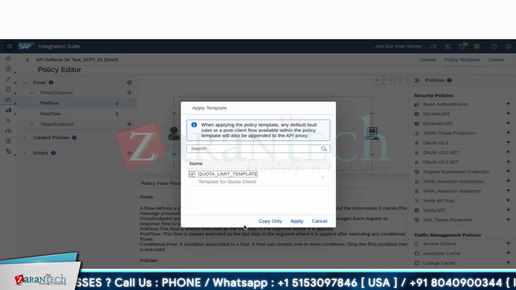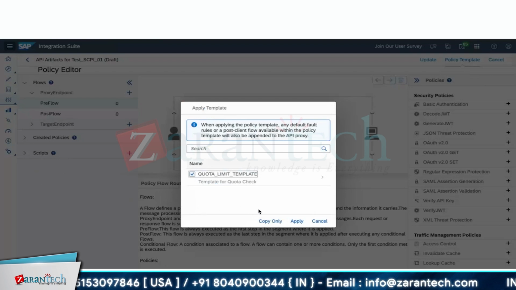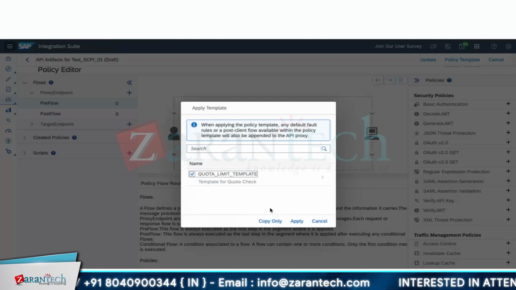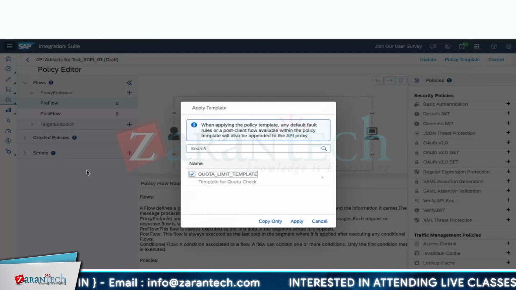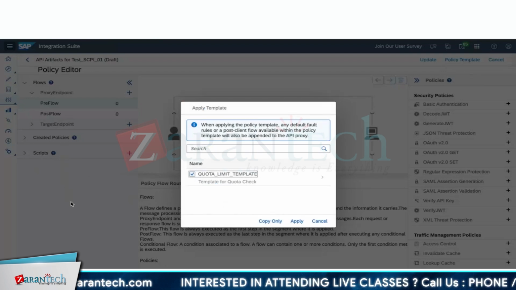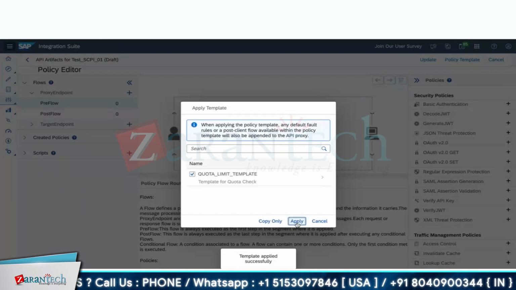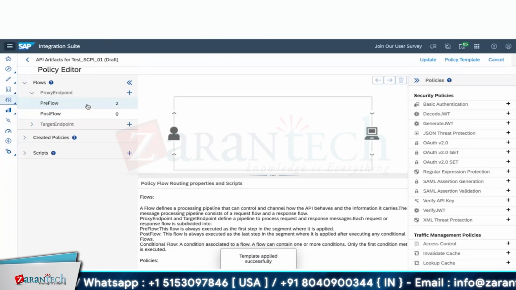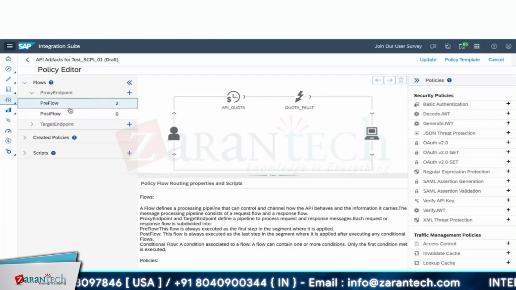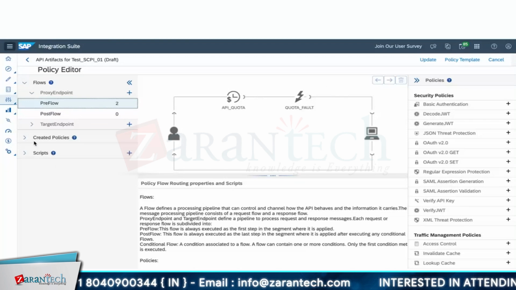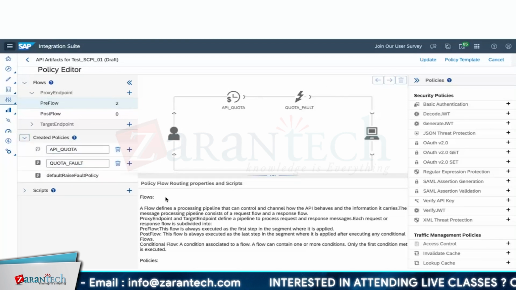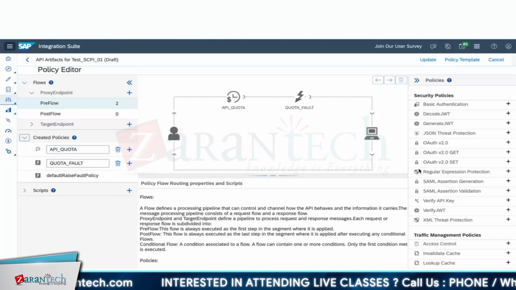If you want to only copy, you can put copy only here, or if you want to apply, you can. There is a difference between copy only and apply. If you choose copy only, these policies will be copied as part of your API, but they will not be applied on any of the flows. If you click on apply, it will be copied as well as applied. Okay, so now if you click on the pre-flow, it is applied here, and you can see it is created here. So this is how you can create your policy templates.